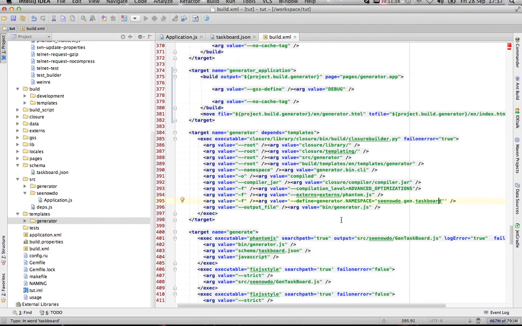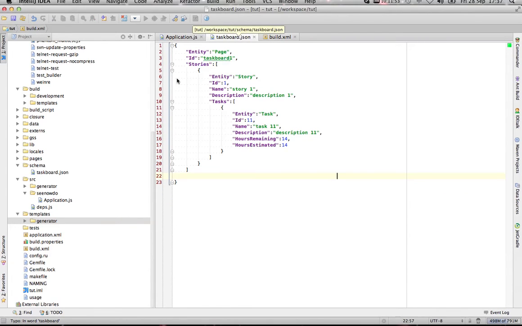Then, when we run it, we use Phantom.js to call that generator and pass it the schema, and that then generates the code. If we go look at the schema, you can see the top declaration is object. Entity is an important thing. It says this type of model, this type of builder. So you would get a page, builder, model, and component generated.